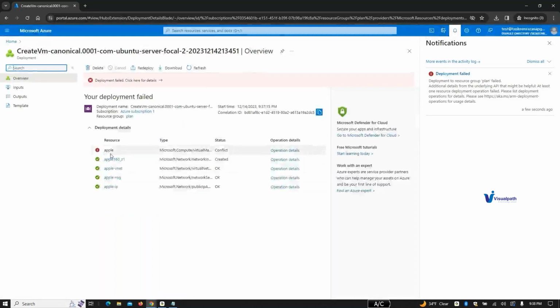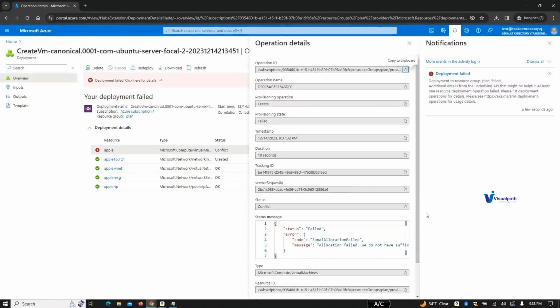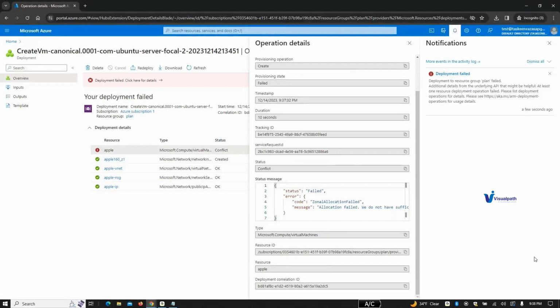Okay. It says some conflict. Yeah, click on that operation details. Scroll down. Allocation failed. You don't have sufficient capacity for the request. Okay, all right.